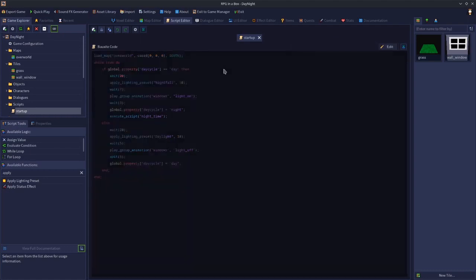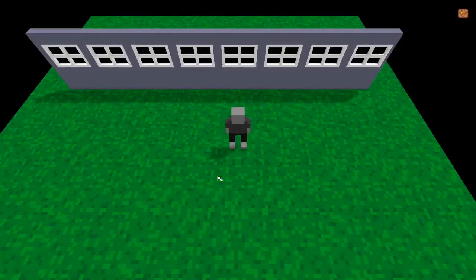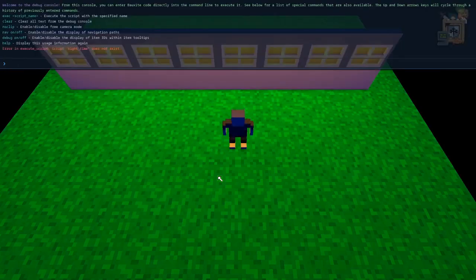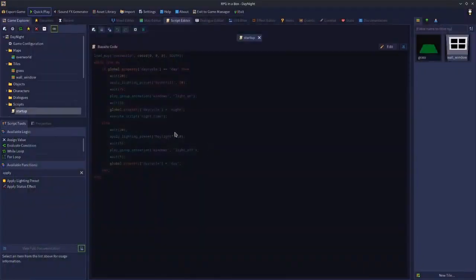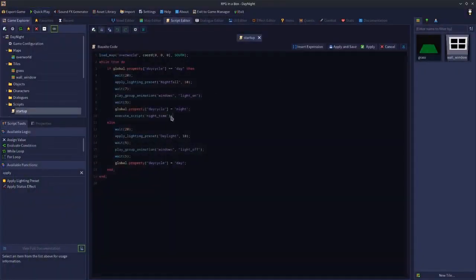So if we apply and save and quick play, you should now see that the windows actually transition from being dark to lit up, as opposed to just instantly coming on this time. We don't have a script, so it's erroring there. But that was just to demonstrate that you could then have a script that gets triggered to do nighttime stuff like spawn enemies and things like that.